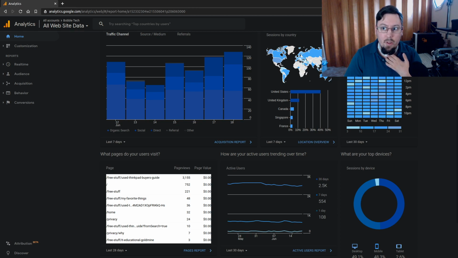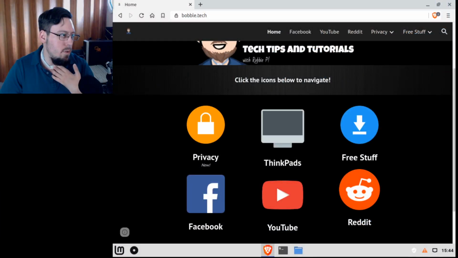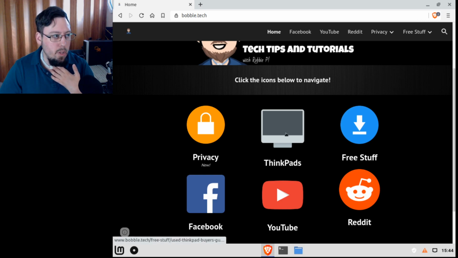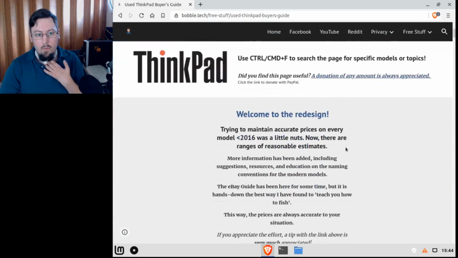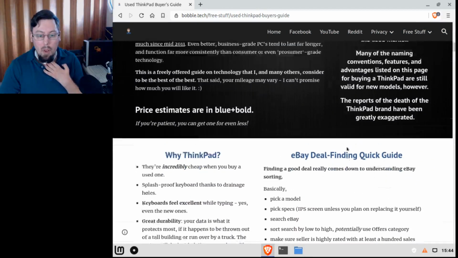Why is that? The reason is I have a lot of really, really good resources on there. I'm going to go ahead and switch back to my web page here on my new Linux Mint virtual machine. I'm going to show you that Thinkpad page. I worked for so many hours on this.